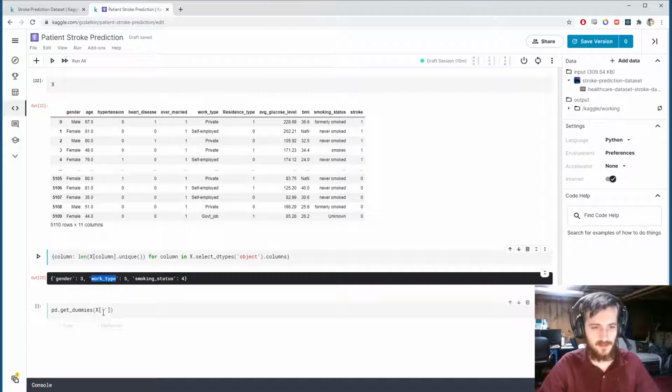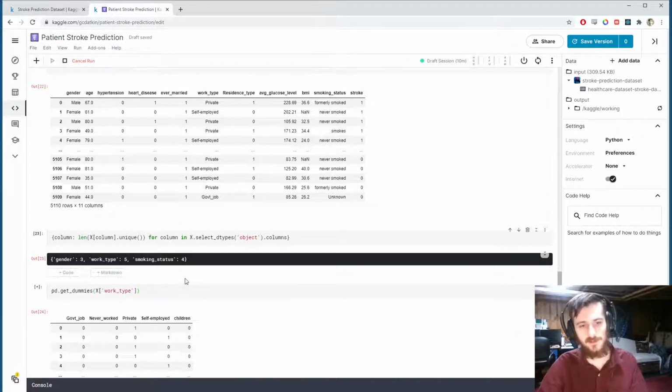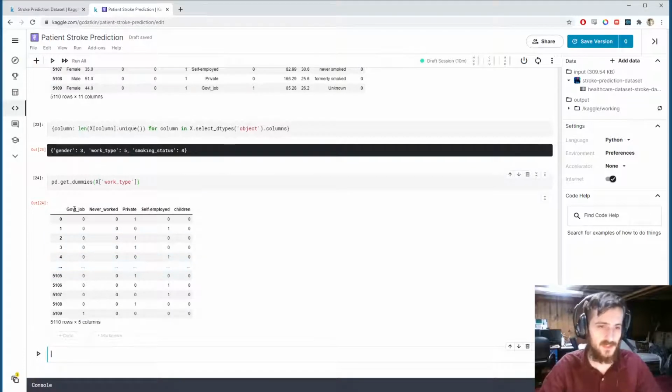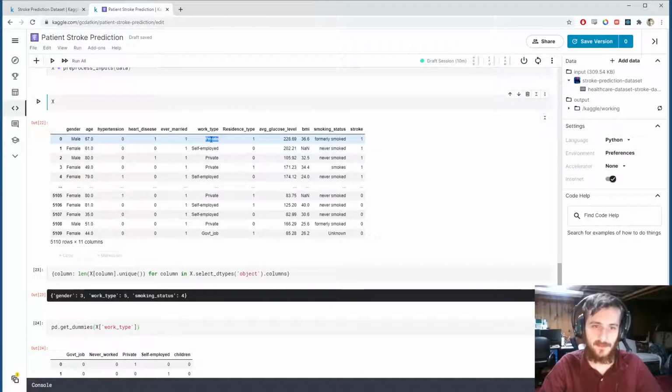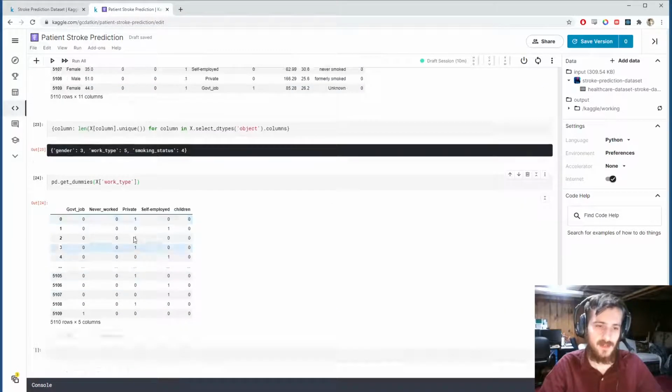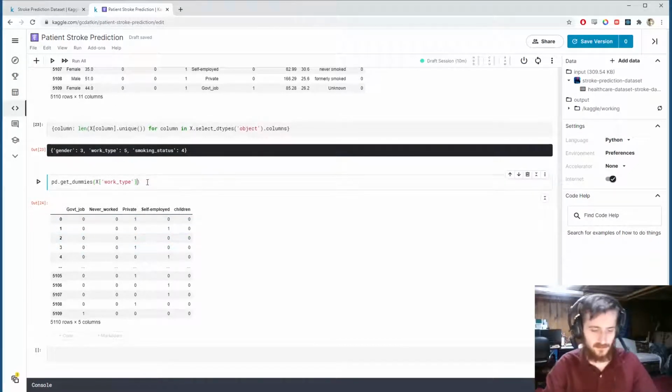Let's use work type. We take the work type column and we call pandas.get_dummies for it, and it sends each unique value in the column to its own column, and a 1 will represent the original value of that example. So we have private for the first example, self-employed for the second. So here we have a 1 for private and a 1 for self-employed. All the rest will be 0s. That's why it's called one-hot.